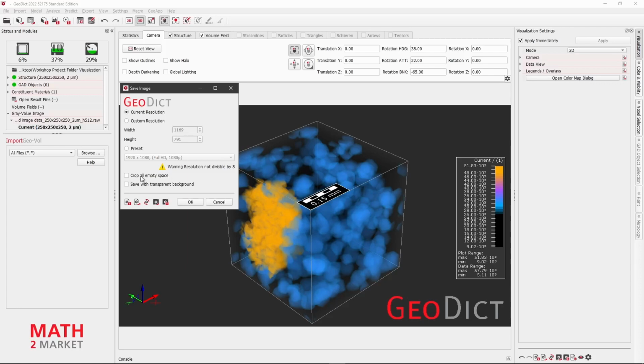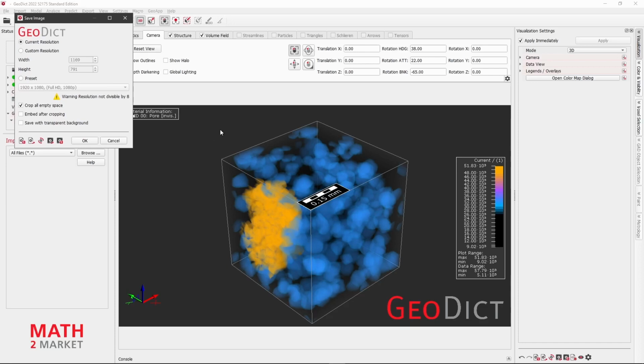Next is the option to crop all empty space. That means that we let GeoDict automatically remove the empty background space in the image. Thereby, we do not have to go through an image processing software in order to cut the image. But of course, this also changes the resolution of the final image.